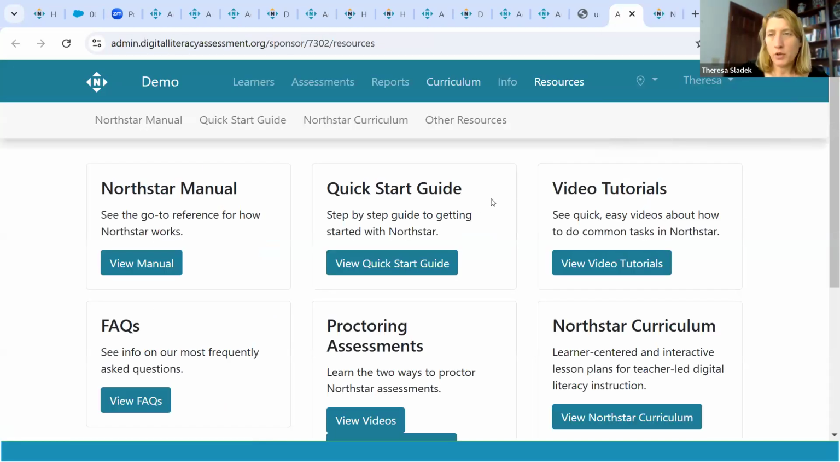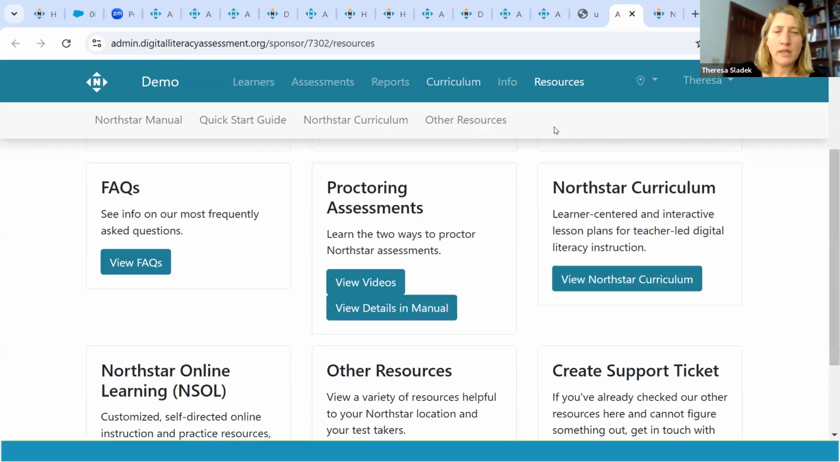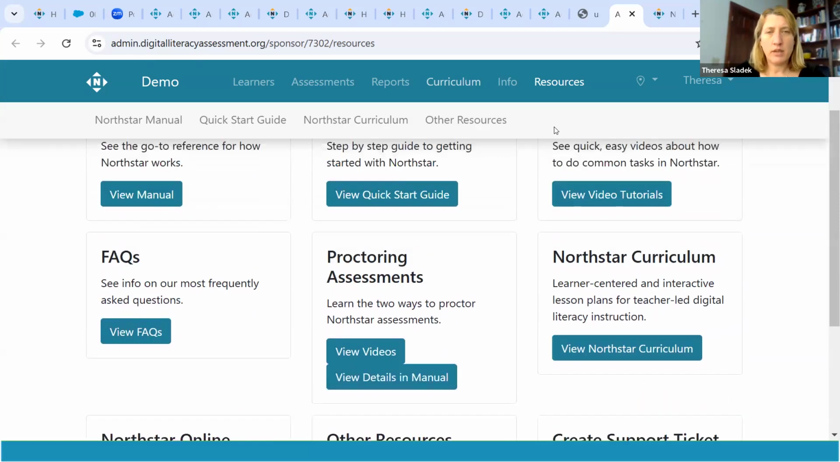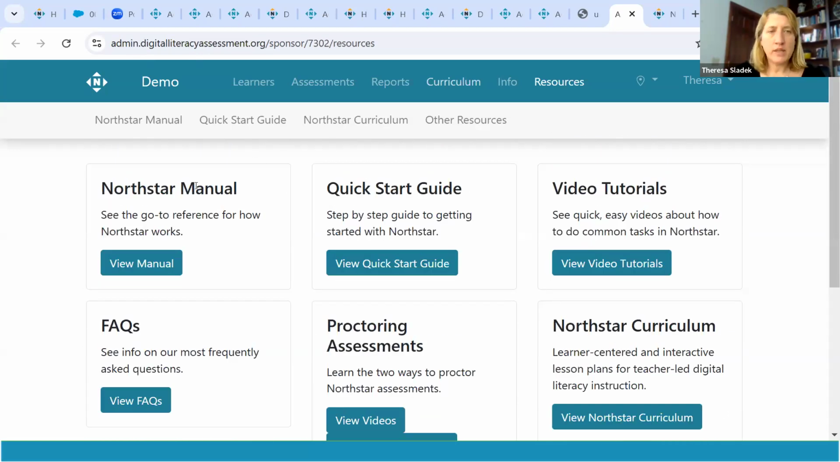The last thing I want to show you are the resources. So on this blue navigation bar, if I go over kind of to the right, you'll see the word resources. So should you forget all the small things that I taught you, all the step-by-step instructions, you can come here and find all those instructions. And you'll see this is a 3x3 grid. And on the left-hand side, the Northstar manual, this is really comprehensive. This is the first place I probably would go if I'm looking for something specific.